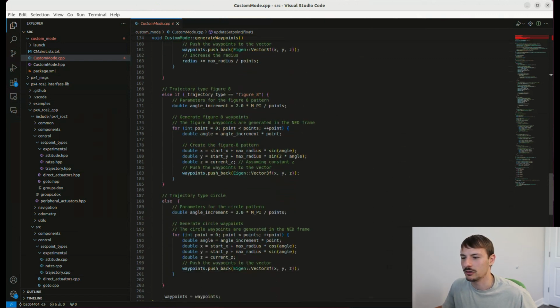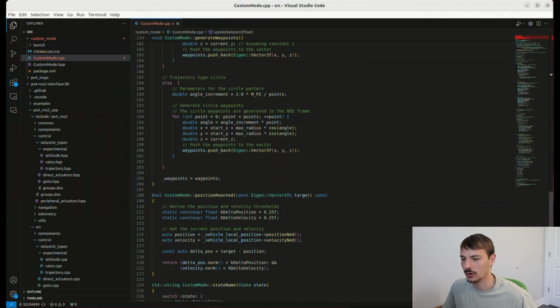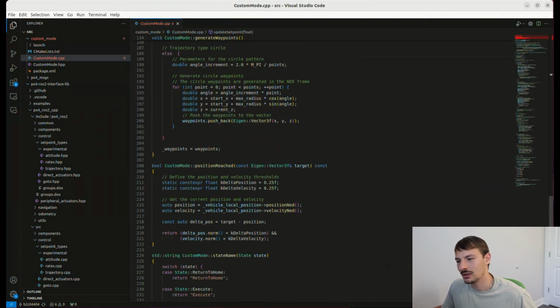Besides that, I think it should be pretty straightforward to understand how the code works. Then for the position reached, we have some thresholds here. It's up to you how much margin of error you want to leave, and also how much oscillation you want to allow.